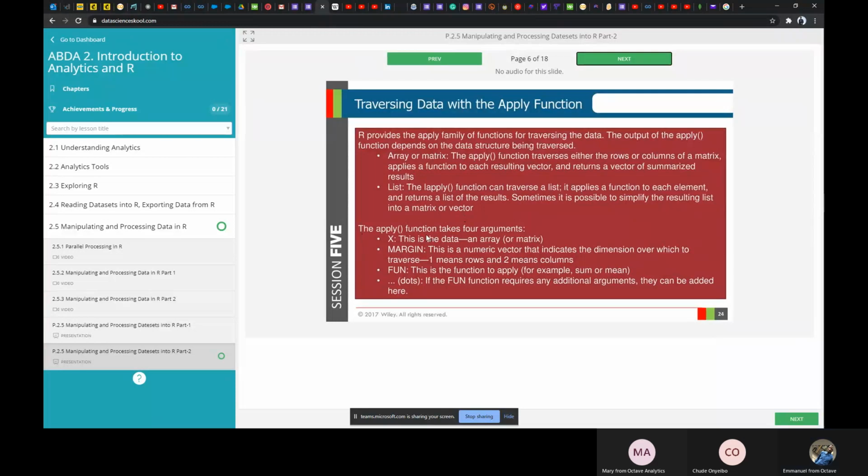So these are the arguments that the apply function can take. It takes the data, which can be an array, a matrix, or even a data frame. You specify the margin: do you want it to work row wise or column wise? Row wise, you specify the margin as 1, or 2 if it's column wise.